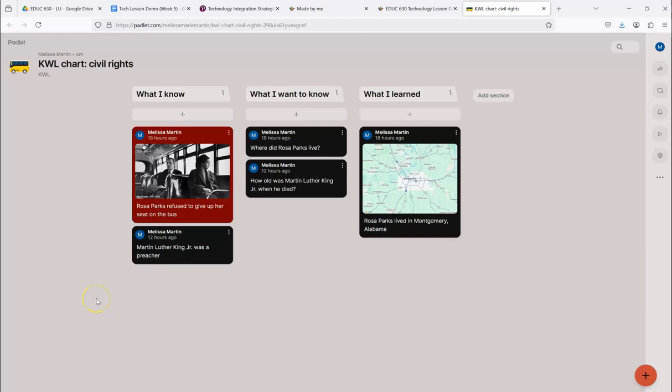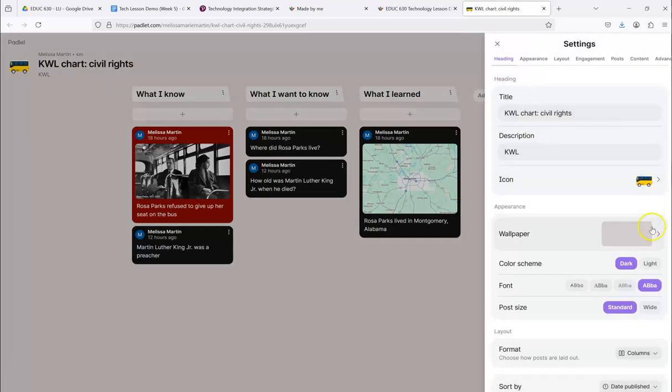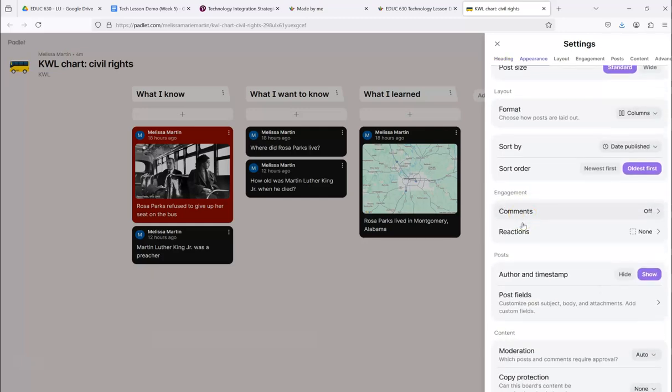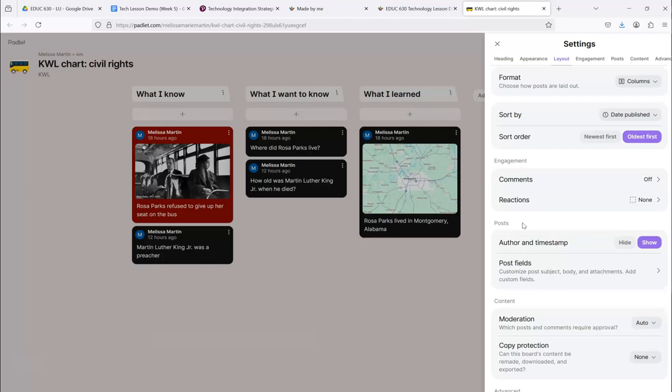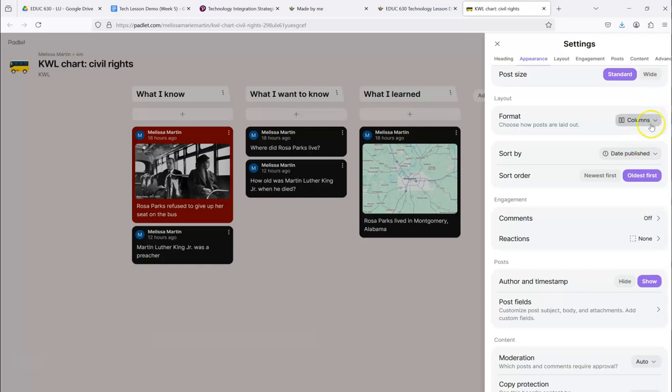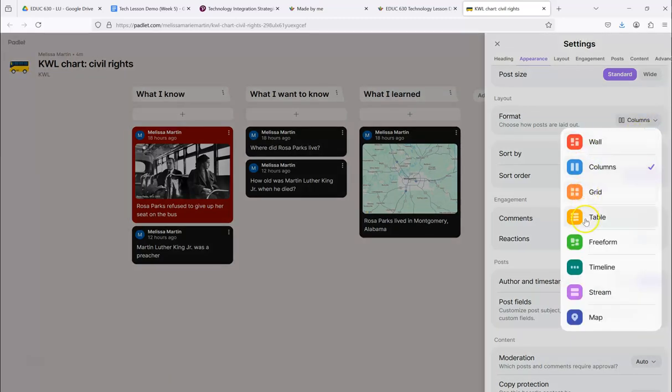So when you create a new Padlet, there are a lot of options. You can change your wallpaper, color, and there's a ton of options. You add your title, a description, you can add an icon which appears next to your title. One really cool feature is that you can change the format at any time, so how the information is presented.